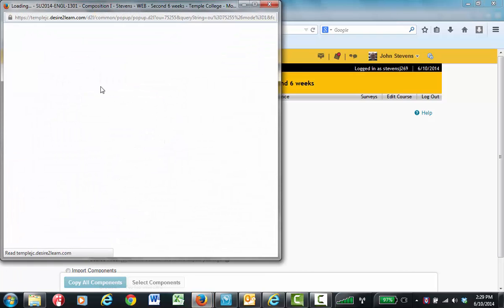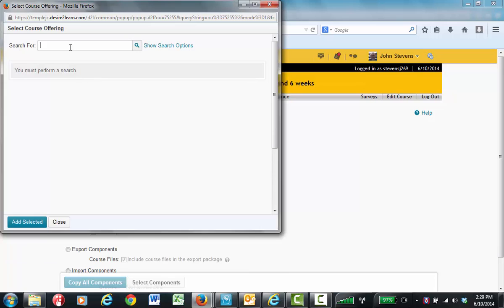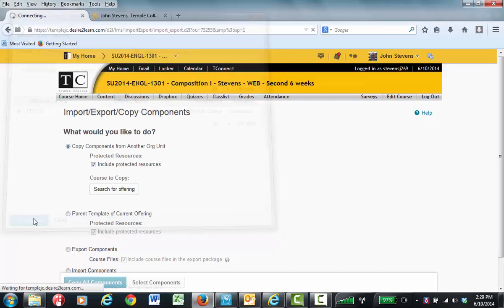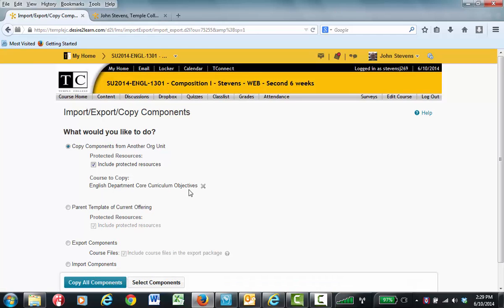So I'll click that, and I'm going to type in EDCCO, English Department Core Curriculum Objectives is what that stands for. And if I click this little search button, the only thing that comes up is our department shell for the core curriculum objectives. So I'm going to click that little radio button and fill it in, and I'm going to click Add Selected. And what we can see is, yeah, it was added. Under Course to Copy, we have that course that's been added there.